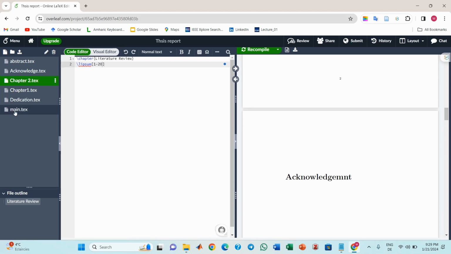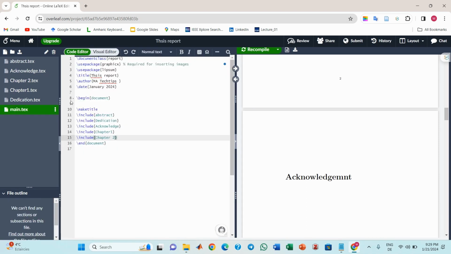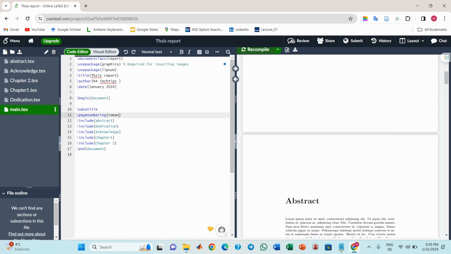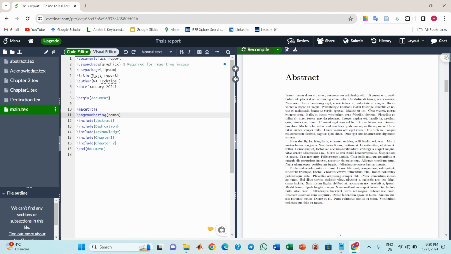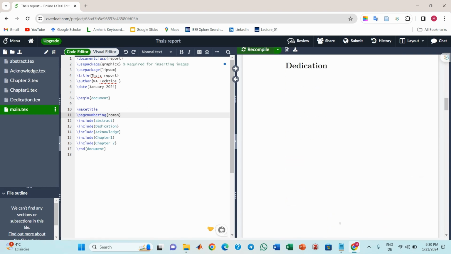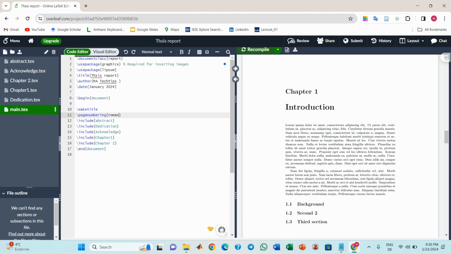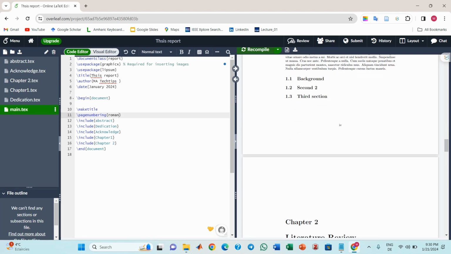So for this one, I will go to the main section. Just before everything, I will start the page numbering. I will put the page numbering as Roman. It will give the pages in Roman numbers. So now it changes from Arabic to Roman, starting from this one. As we see, this is page number 1, 2, 3, and now it continues with these Roman numbers.